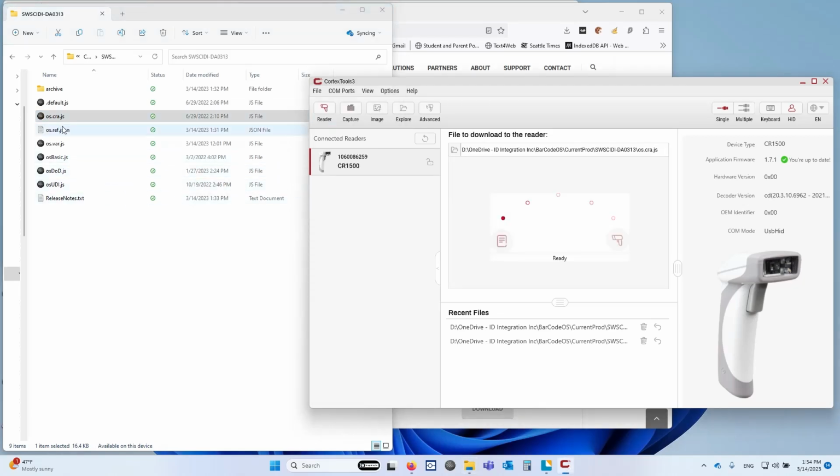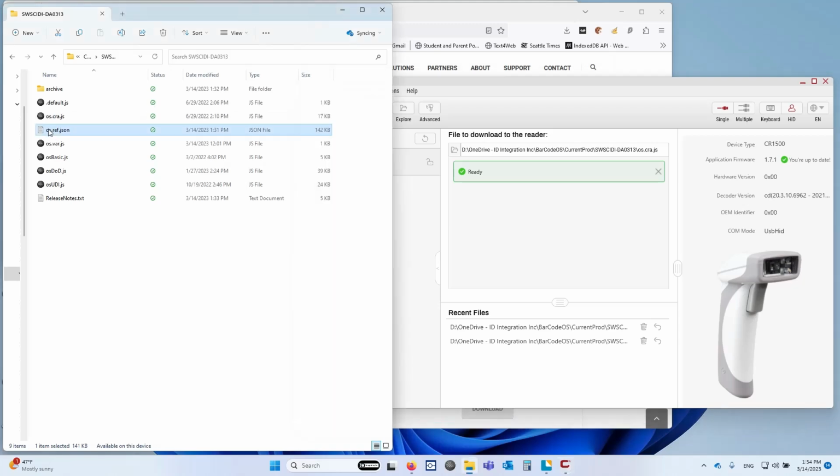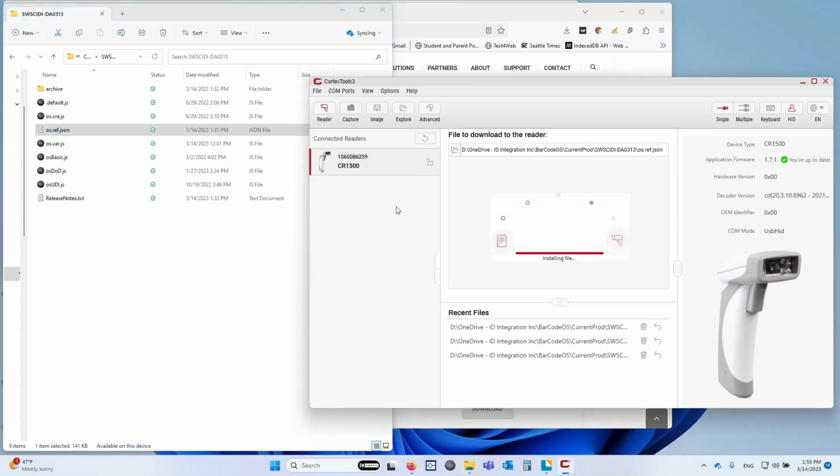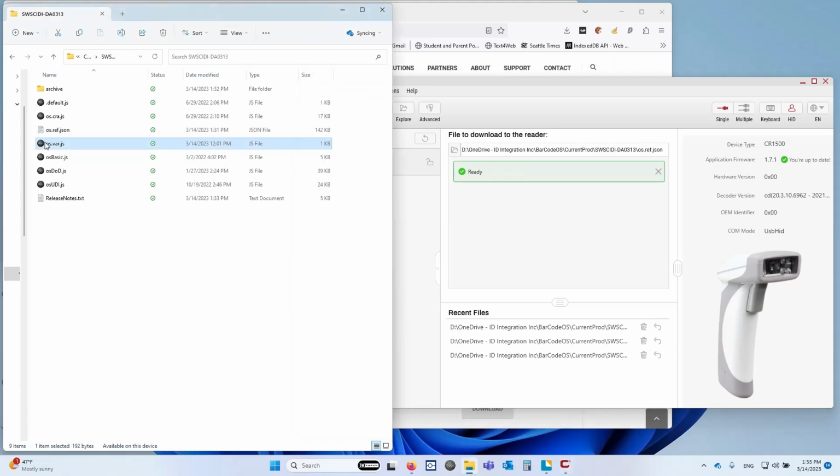And if you have a really old version of BarCodeOS and you have a 1500, you can just request this update file, and I will provide it to you in a zip fashion. Just unzip it and then download these files to your scanner, and you'll have the most up-to-date version of BarCodeOS for free. Okay. This is the rules file, and I'll show you that in a little bit.